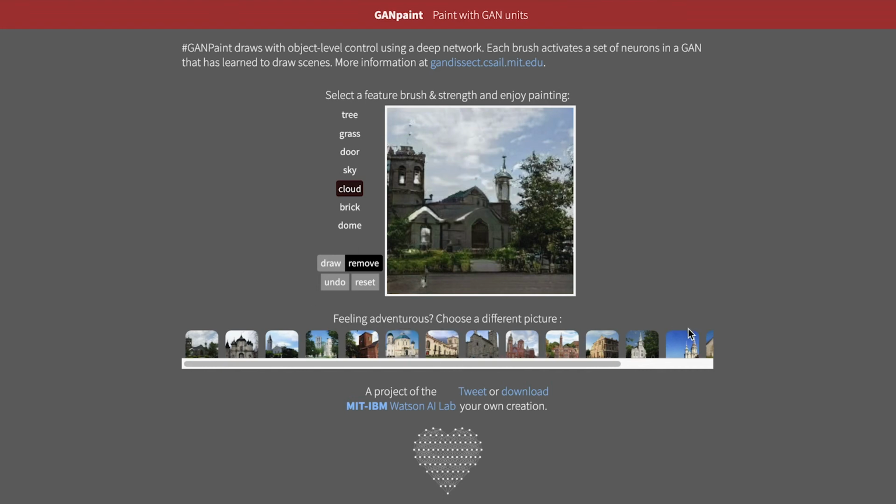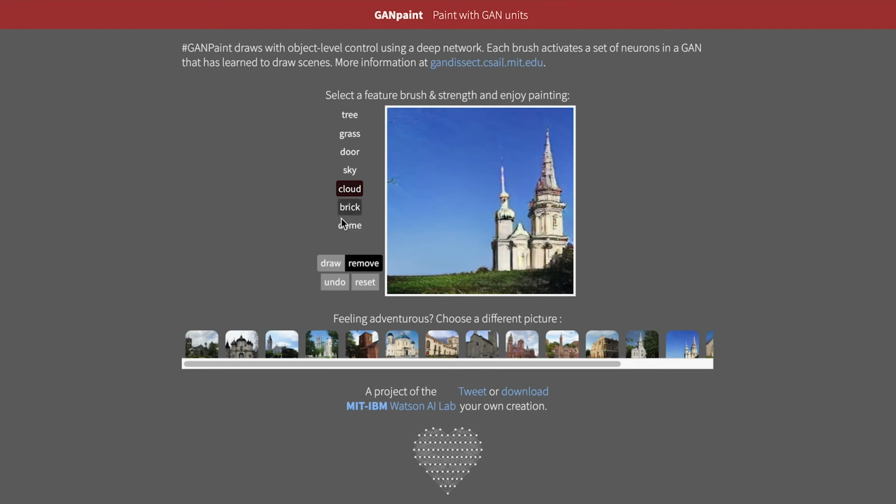Maybe let's try the other way around. Take another image that has no cloud and draw some clouds. So there we get some clouds. Maybe we have a big cloud here. Okay. Sometimes it works better, sometimes it works not as well. This is a funny example.